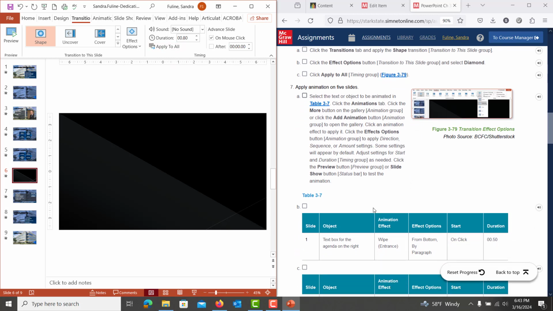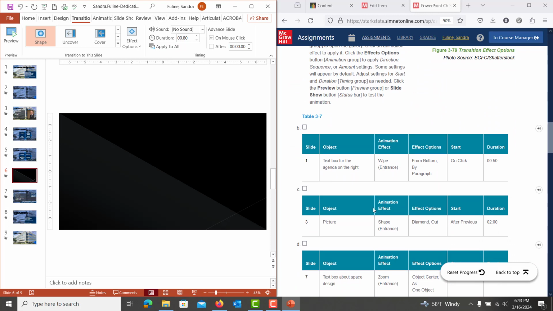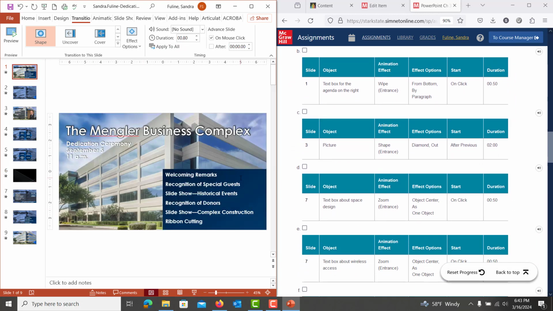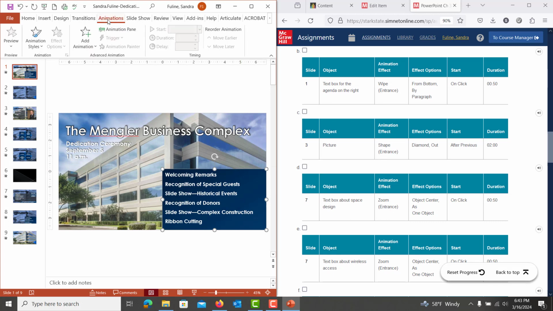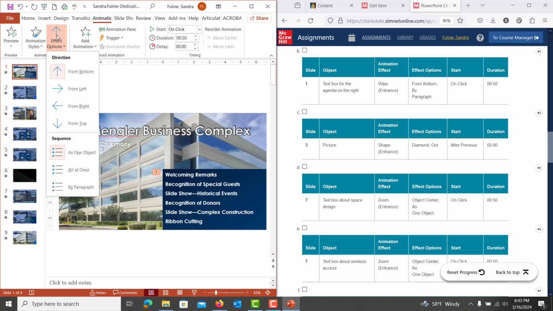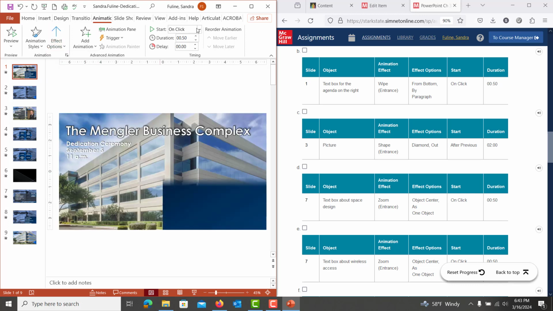Then we're going to be on number 7, and we're going to apply a couple of animations. So we're going to go to slide 1, and we're going to click the text box with the agenda on the right, and we're going to go to the animations tab, and we are going to use the wipe entrance, and we're going to go from bottom by paragraph. So we already have from bottom. We're going to choose by paragraph. On click, and duration stays the same.